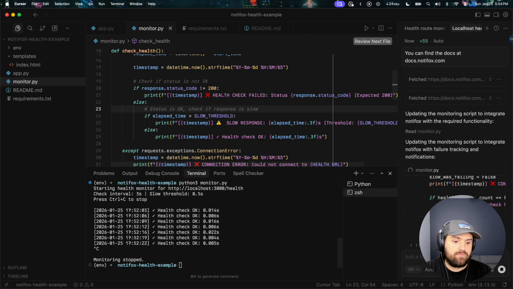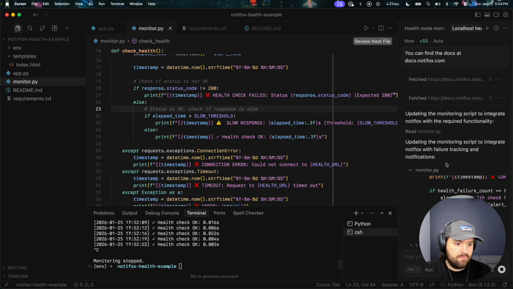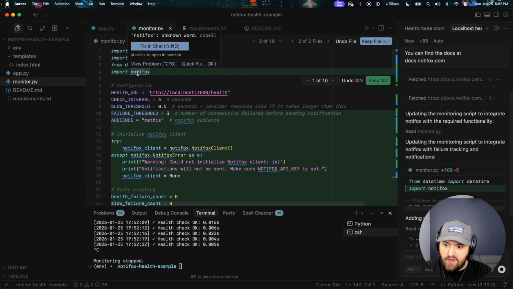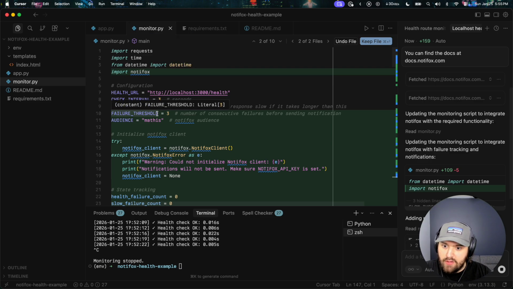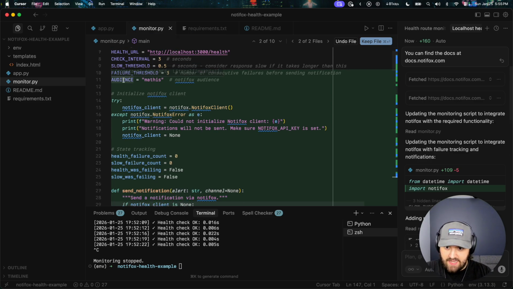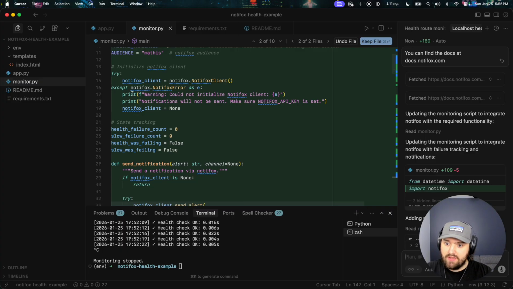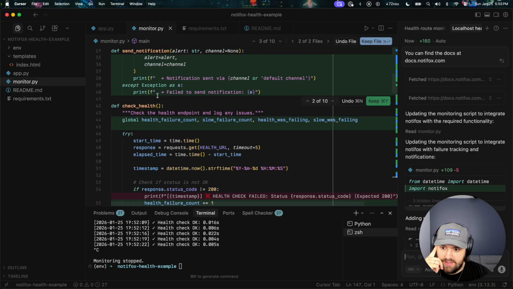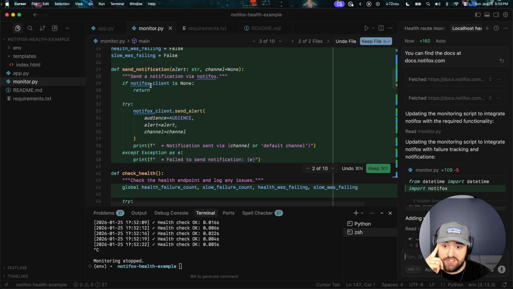Let's see. All right, so it's imported Notifox, which is great. The failure threshold is 3. It's added the audience. That's good. Yep, perfect. It has wrapped this function, which is great. That's perfect. I love to see this. This is the way we recommend you do that.